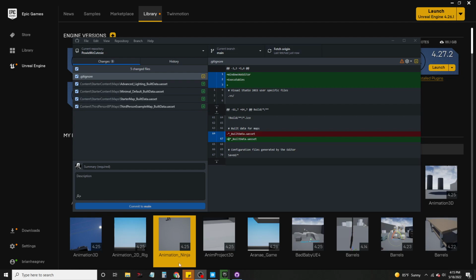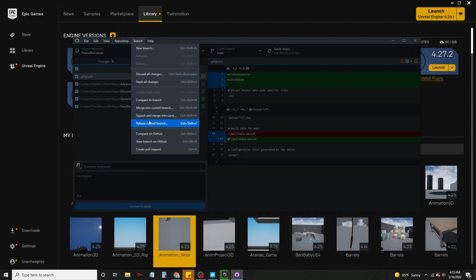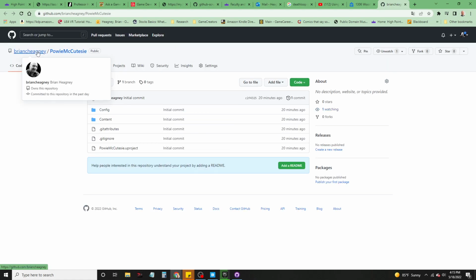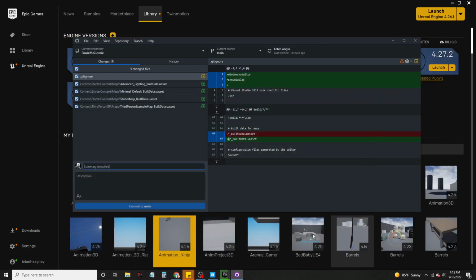So now that I published that, that lives. If I look up repository, view on GitHub, you will see that it lives here in my GitHub repositories, Powie McCutesie. There we go. Now because I made some changes to the ignore settings, I need to just accept these now. So I don't know, changed ignore stuff.